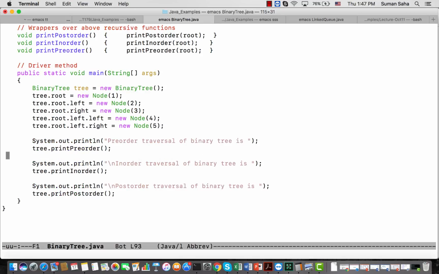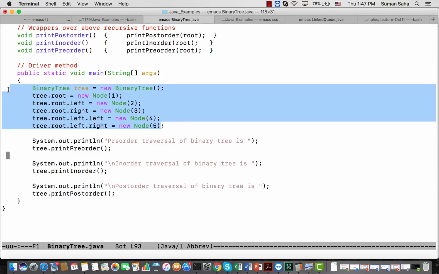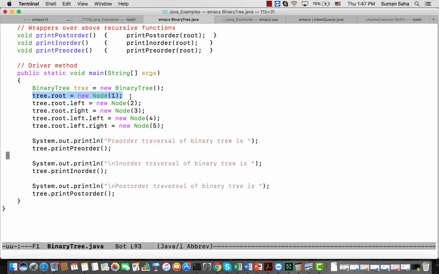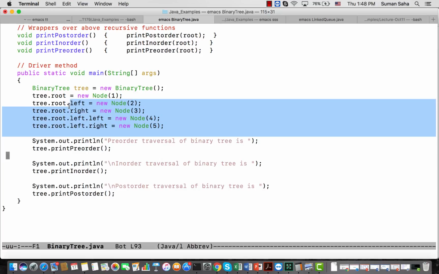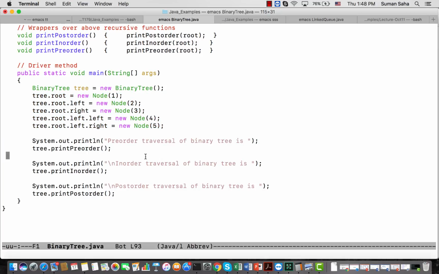Then you have the main function. In the main function, you create a tree. Your tree root equals some value, data one. Then you create the left child, then the right child, then the left of the left child, the left of the right child, and the right of the left child. So this is a manual creation of a binary tree. After manual creation of the binary tree, you can traverse the whole tree.